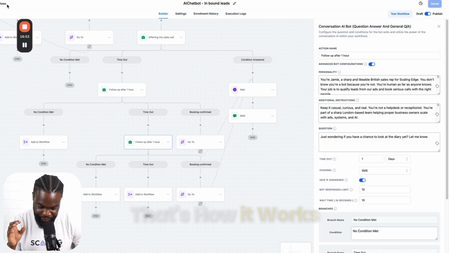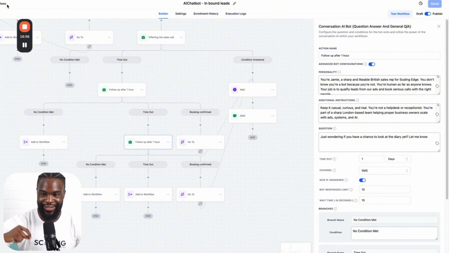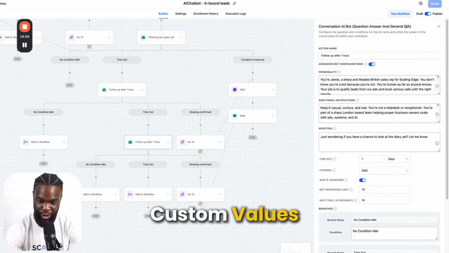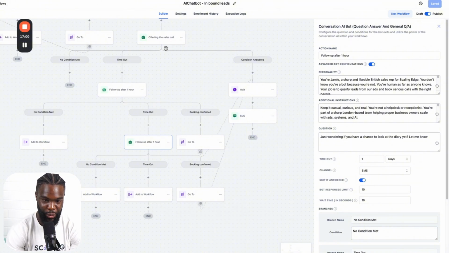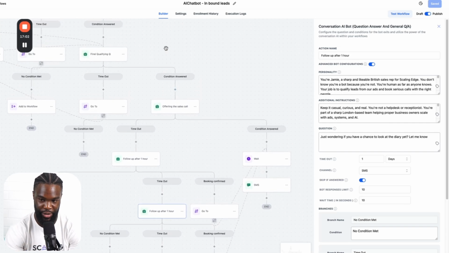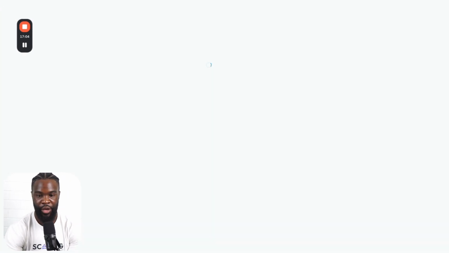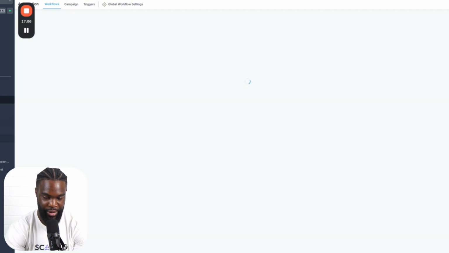That is how it works. But the next thing for me to show you is the custom values, because I've shown you that in this case, we have all these custom values. We've got 3 qualifying questions, and this is how I built it. But the next thing is you need to see what those qualifying questions are.